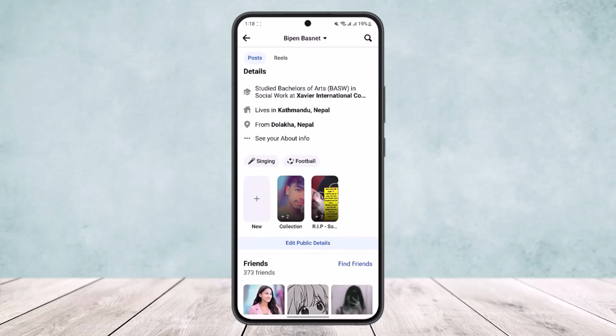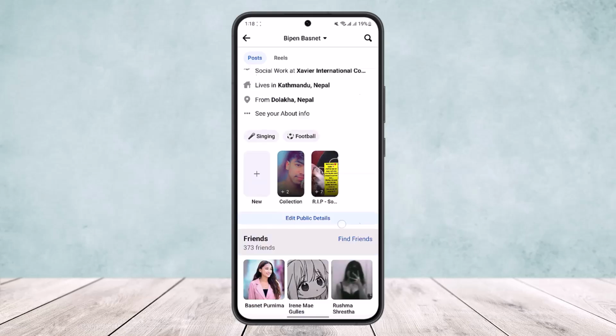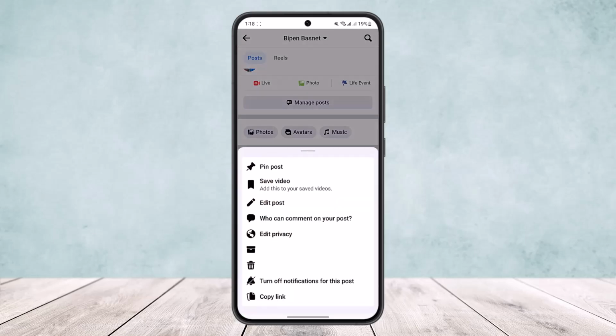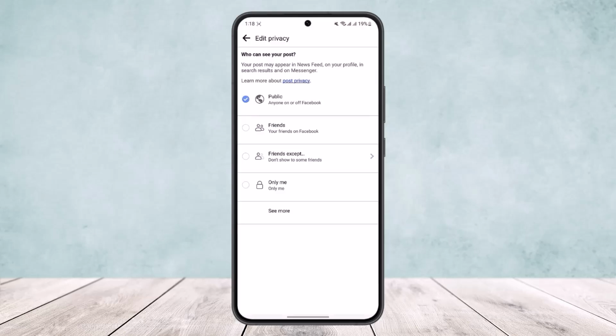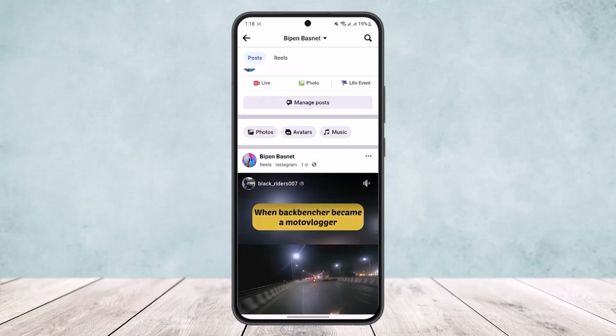Now if you don't want any comments or likes, then what you can do is tap on the three dots option and then tap on edit privacy, and here you can set it to only me and only you will be able to view the post. No one else will be able to view the video, and once they can't see, they won't be able to like and comment. So this is the only way you can disable likes and comments on Facebook post.